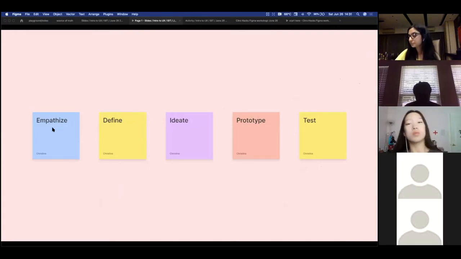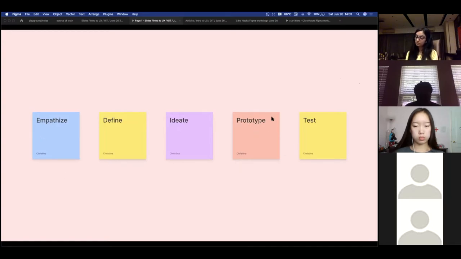I'm going to go through them in this order, but a lot of times it doesn't go straight from empathize, define, in a linear fashion. Sometimes people will go back, and people can start with building a prototype, and then they might test that and do some more research on why the prototype is working or not.